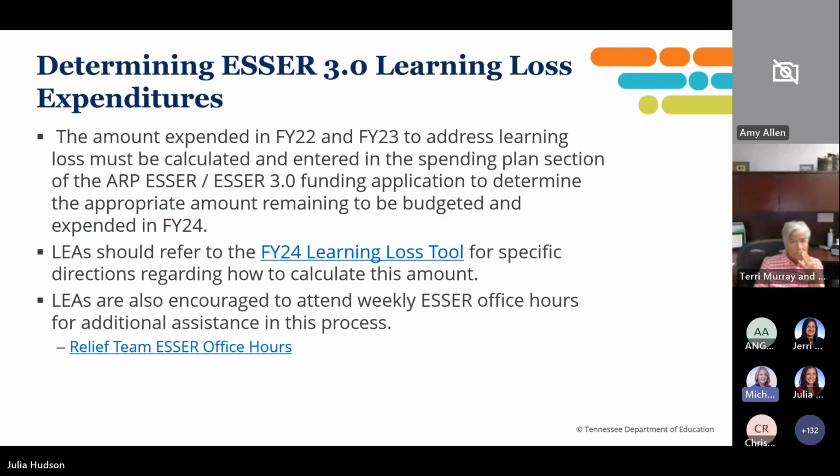Now, to make sure that you have the correct amounts for FY22 and FY23, we do highly recommend that you use the learning loss tool that we have highlighted here in the PowerPoint and that you'll have access to. It will give you specific directions on how to go into E-Plan and calculate the actual expenditures that were in FY22 and 23 for learning loss. We also do encourage you to attend the weekly office hours and reach out to us at any time for additional assistance as you are doing this.